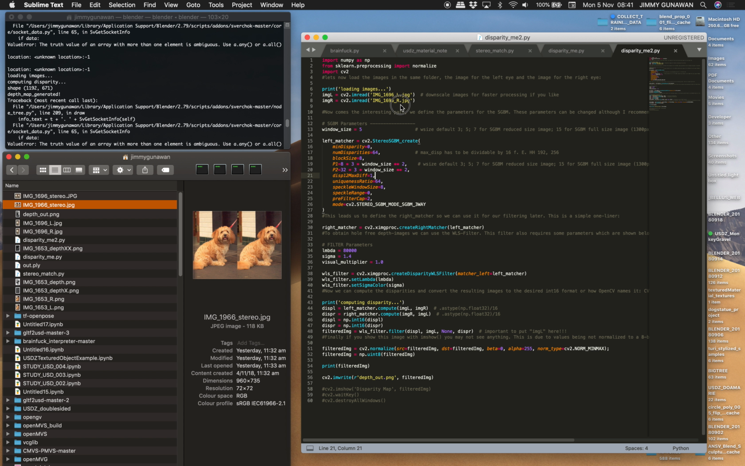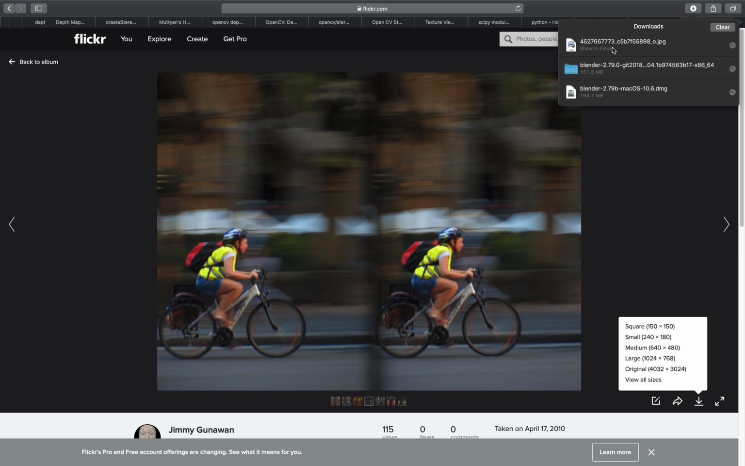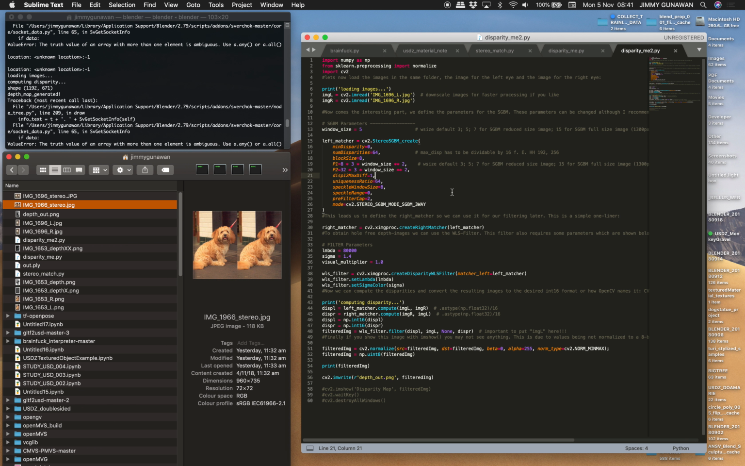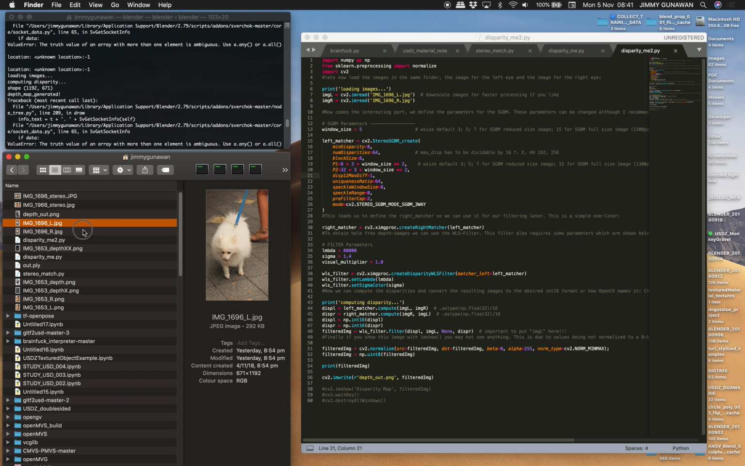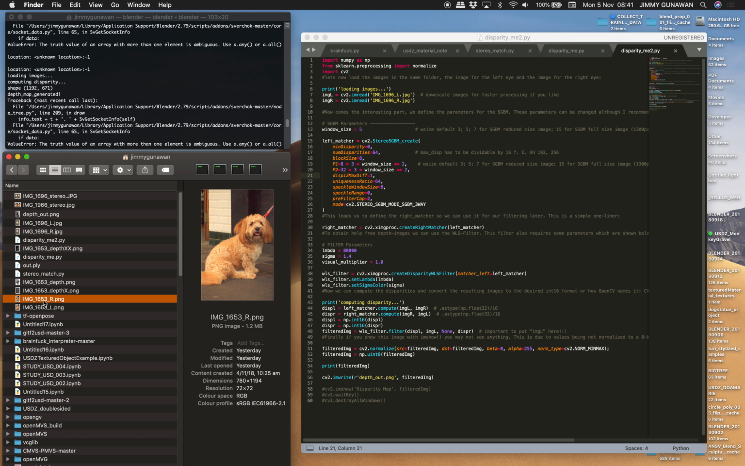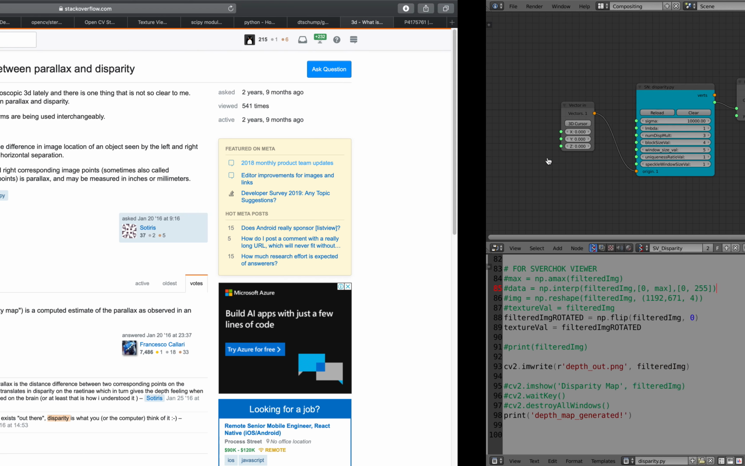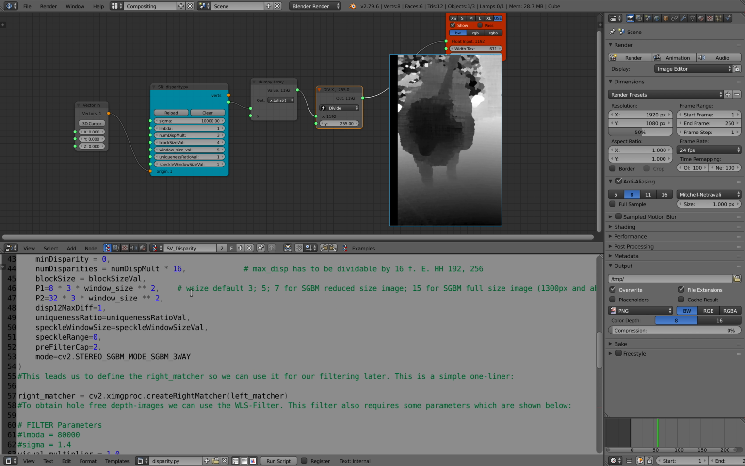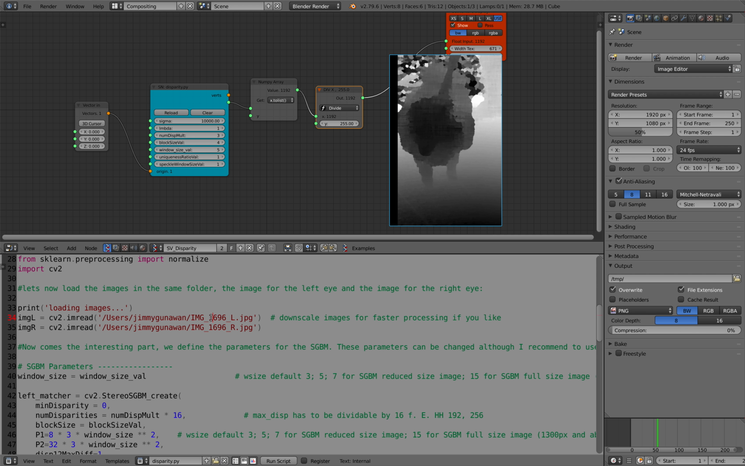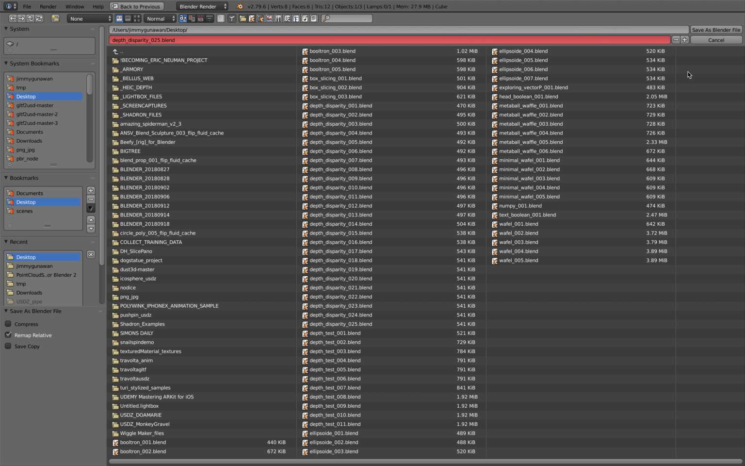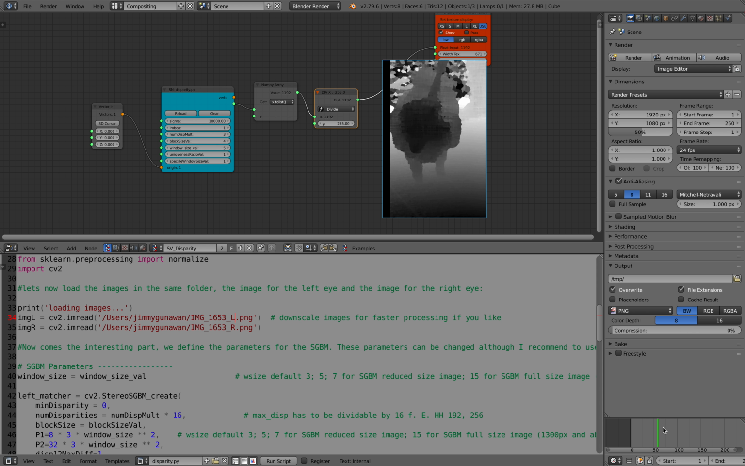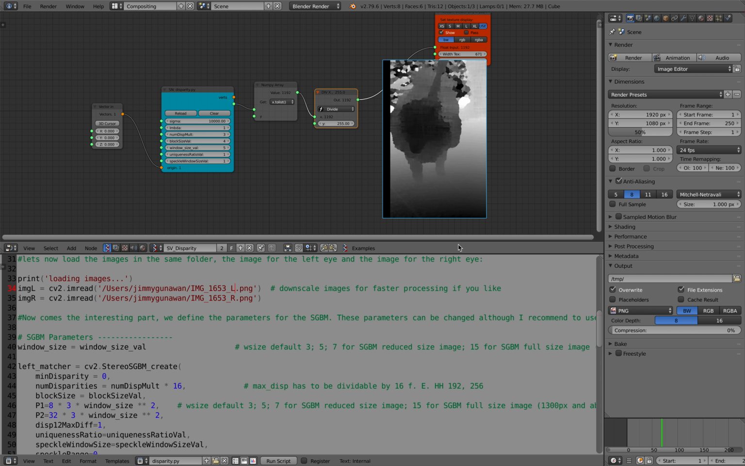Okay, maybe I shouldn't do that, but anyhow, you take a stereo pair of images yourself and then try to generate it. I will use this dog image instead, and then paste it here. So this is stereo left and right. Let me save as a new blend and then refresh.